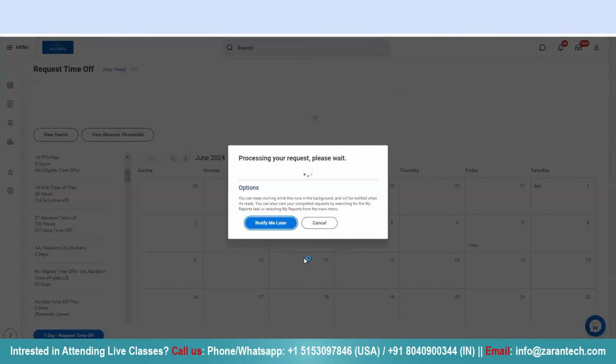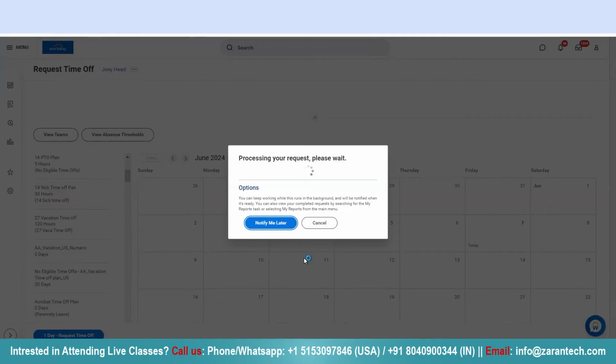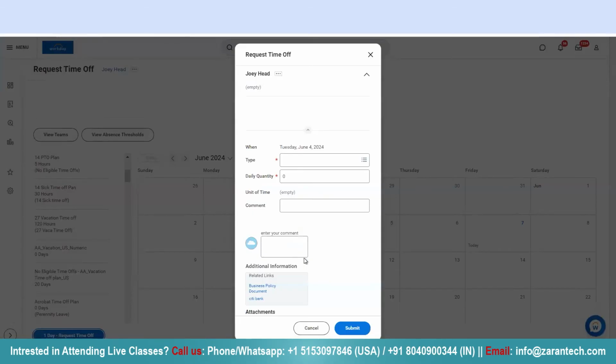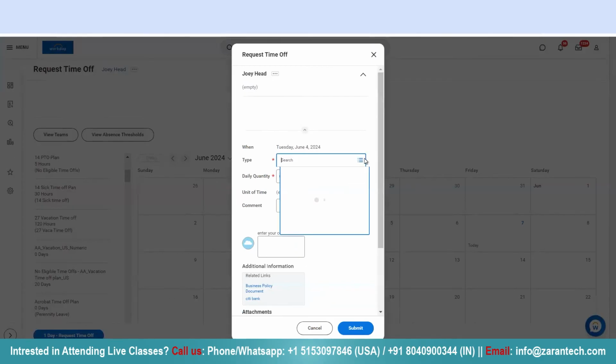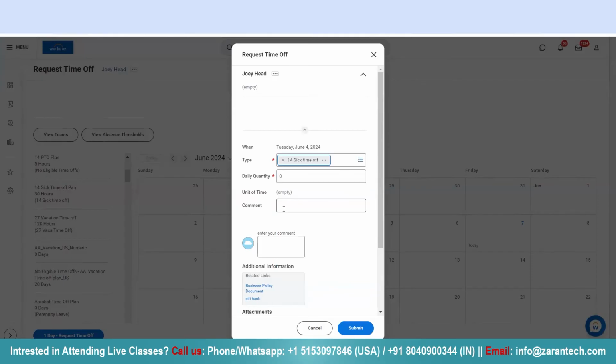And just wait for some time. It's taking some time to load. Generally, it does not take this long. Maybe it's a bit slow today. Okay. Now we have this pop-up window. From this menu, we can select the time off that I want to apply for. Now if I scroll down to 14 sick time off plan, I'll select daily quantity of 1 and I'll select submit.